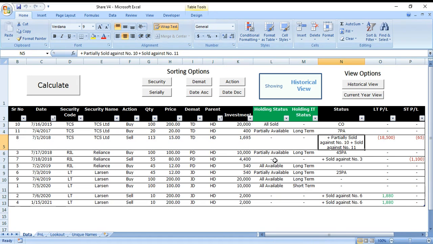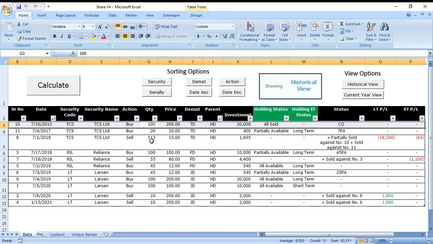Now, for this selling, we want to know against which buying they have sold. So it reads partially sold against number 10 and sold against number 11. As we discussed, 113 is split in two parts: the 100 is adjusted against this buying and the 13 is adjusted against this buying. So the same information is available here. Now we have a situation where the first leg, which is the 100, is long term because it was bought almost 2 years back, and the 13 is bought and sold in the same financial year, so that's a short term leg.